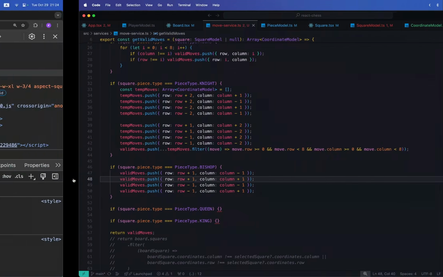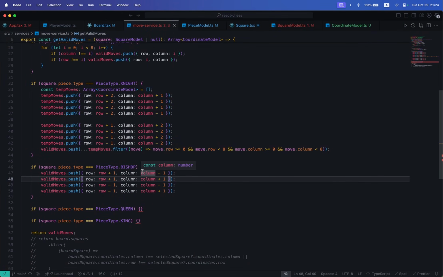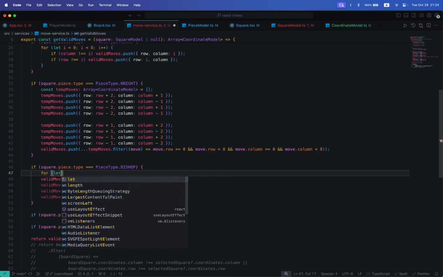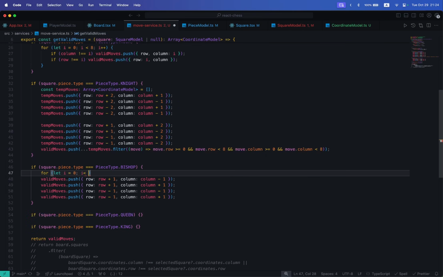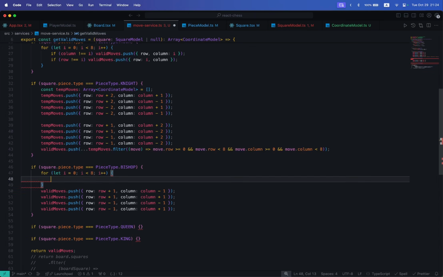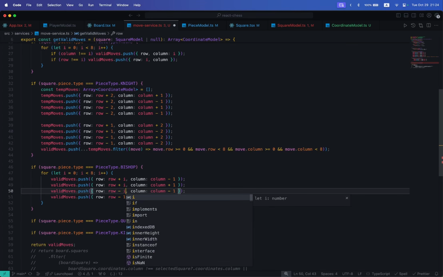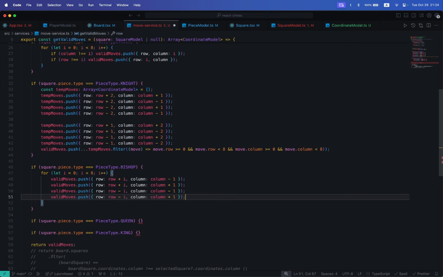But as we know, the bishop can move up to 8 squares, like the whole diagonal, if he had space. So we create a for loop, where i equals 0, i smaller than 8, i plus plus. Bring all of this inside, and we're going to replace all of these ones for i's. Here and here.